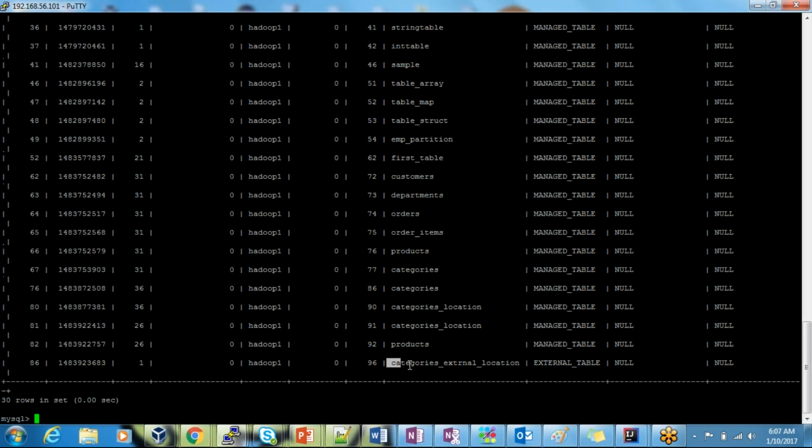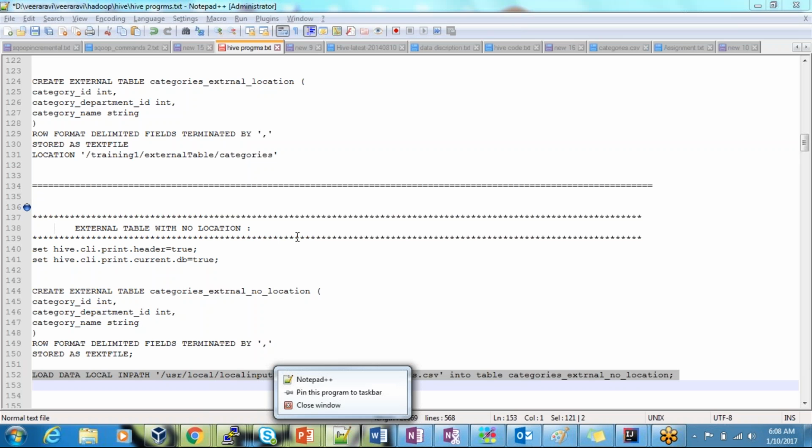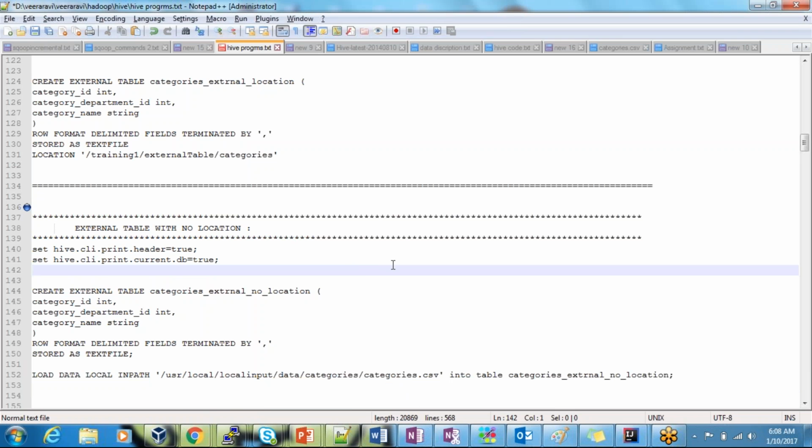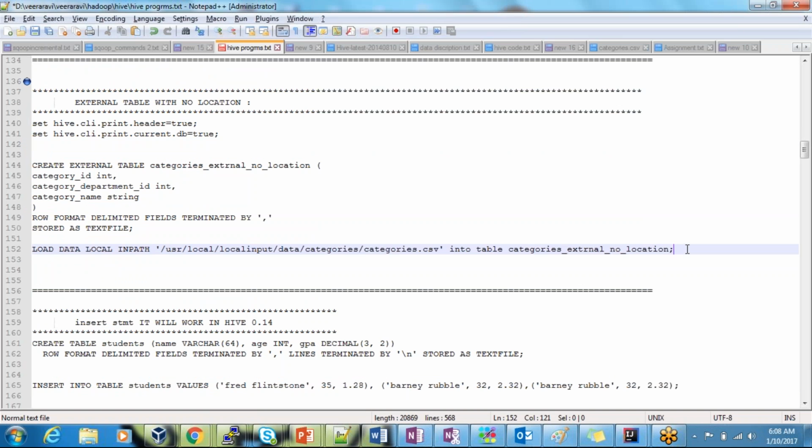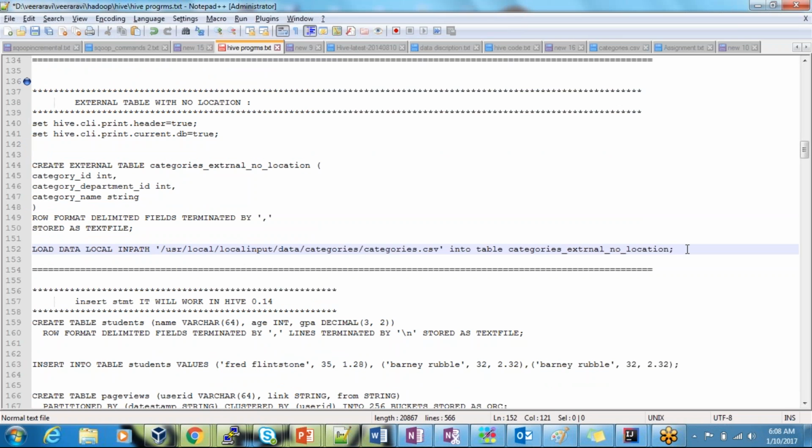So you see here, only the external table with the location remains, the one without location is not there because we dropped it. Even if you drop an external table that has a location, it will not delete the data. So that is about external tables, irrespective of whether you specify the location or not. There is no change in your HDFS data.